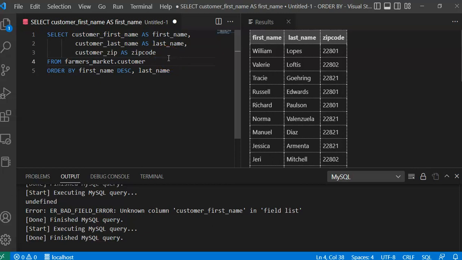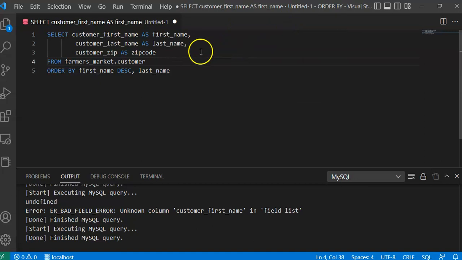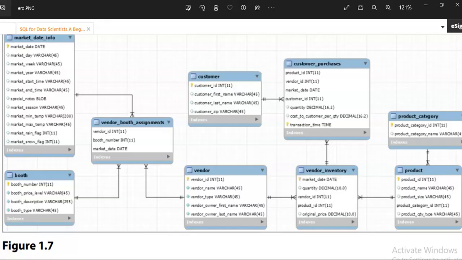Now, let me show you another trick you can use in sorting. You can sort with an expression. You can sort results with an expression. Now, what are some expressions? It is just a calculation you make or something like that. Those are some examples of expressions. Let's look at the entity relationship diagram and see what we can do.